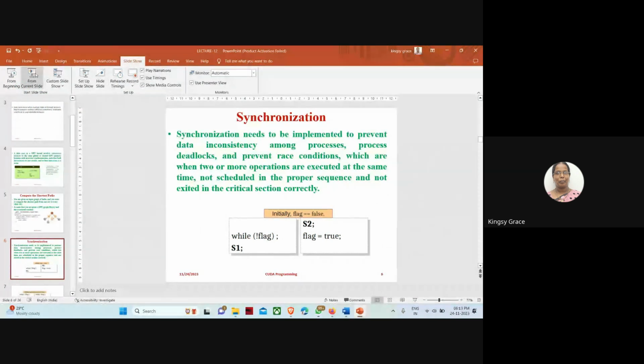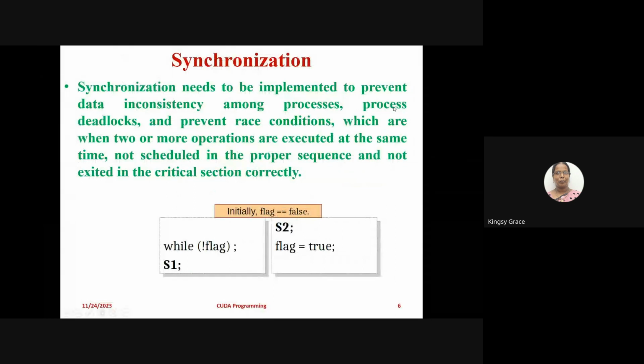Okay, so synchronization is very much important for preventing the race conditions. Already we have seen deadlock. So the situation is if more than one operations are executed at the same time, which are not scheduled in a proper way or proper sequence, and not exited in the critical section correctly. And in those times, you need some sort of synchronization. So already we have seen some synchronization mechanisms.